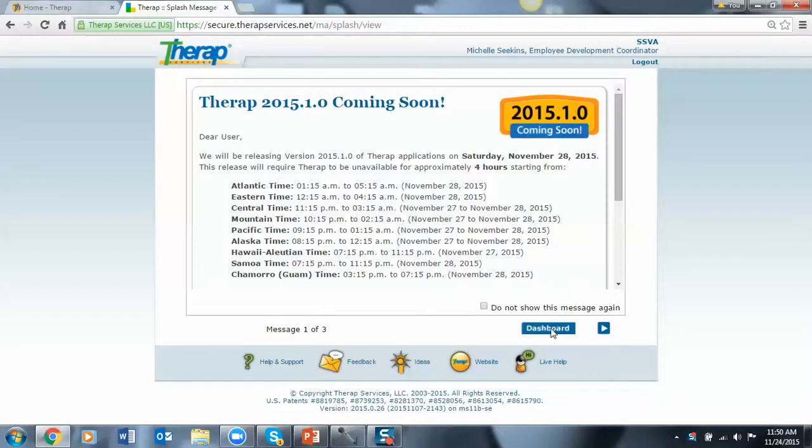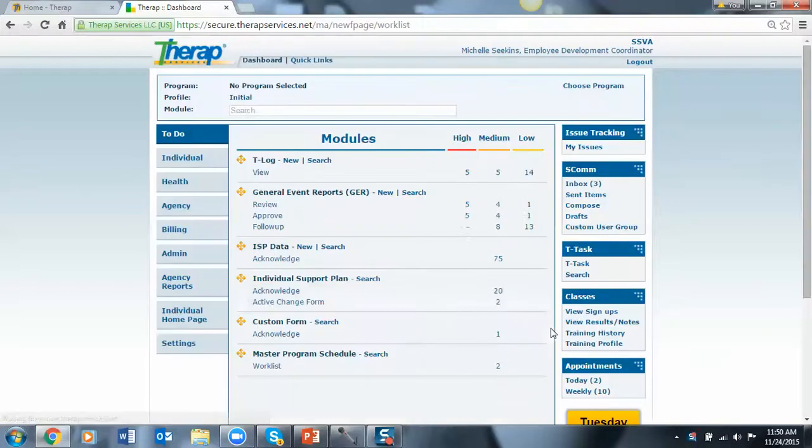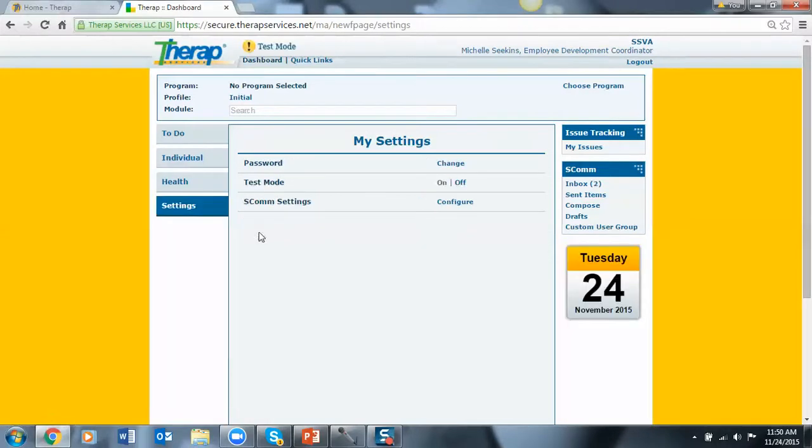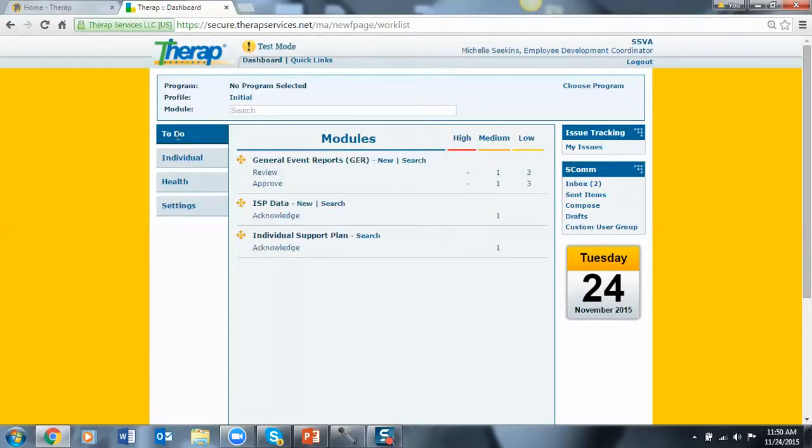Once you do that, you're going to come to Dashboard, and you're going to create a seizure log using the Health tab. Before I do this, though, let me go ahead and switch to test mode. That way we don't capture any real documentation. Okay, so from my dashboard, I'm going to find the tab that says Health.